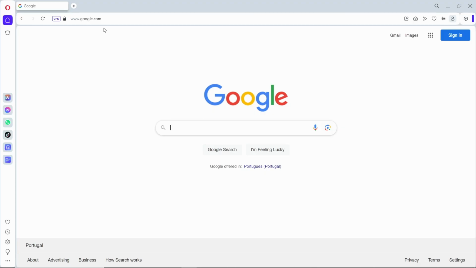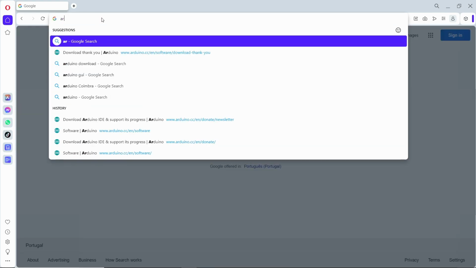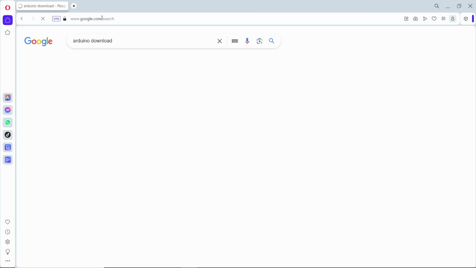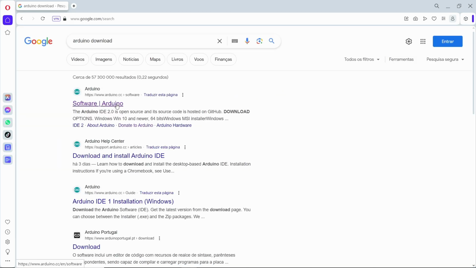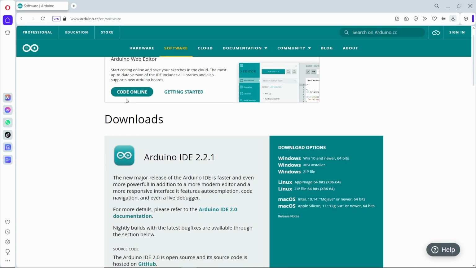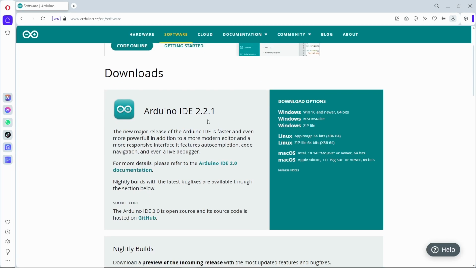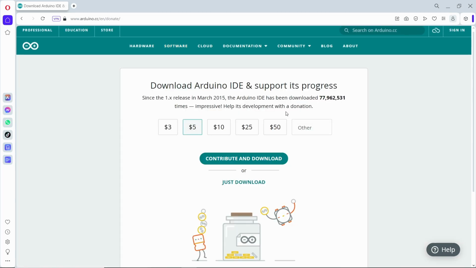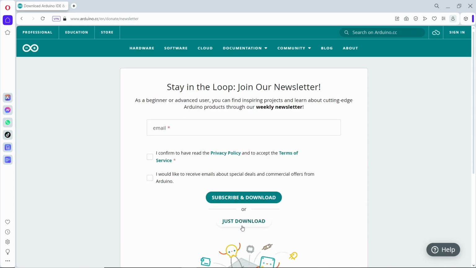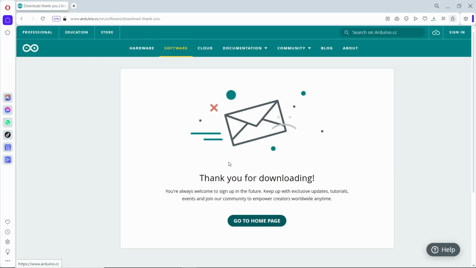So let's first start with the Arduino part. I'm going to search for Arduino download, and we can go to the Arduino website. Go over here for the latest version of Arduino. Here on the right, you have different versions for each operating system. I'm going to select Windows. This is the operating system that I'm using. Here you can click contribute, or you can download, and then click again, just download.